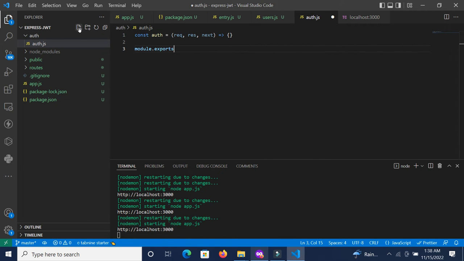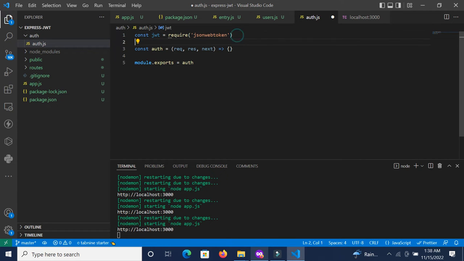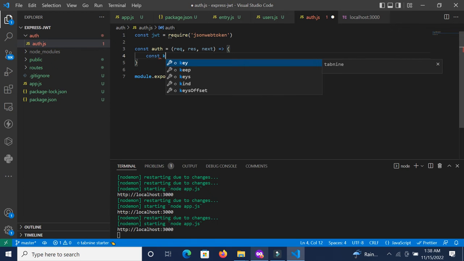And let me export this right away. I'm also going to require my JWT over here. So in here, what we want to get is our header, right? We want to get the header to do something. So first things first, let's get the const token from the header.